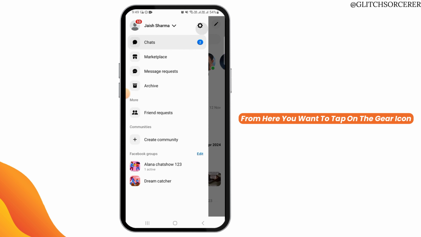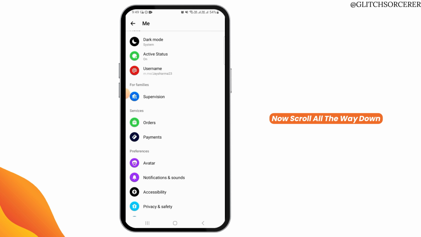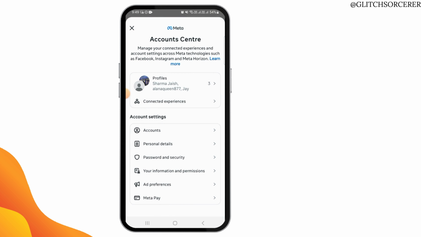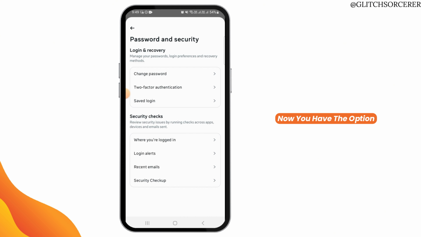From here, you want to tap on the gear icon to open up your settings. Now scroll all the way down and find the option of See More in Account Center. Once you tap on this option, you want to tap on Password and Security option. Now you have the option of where you're logged in.